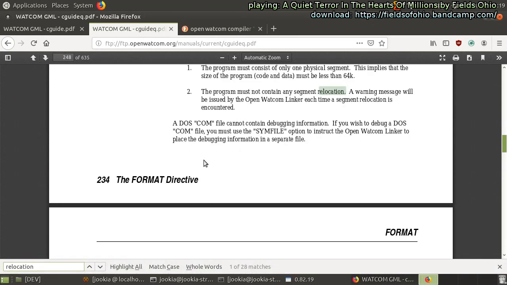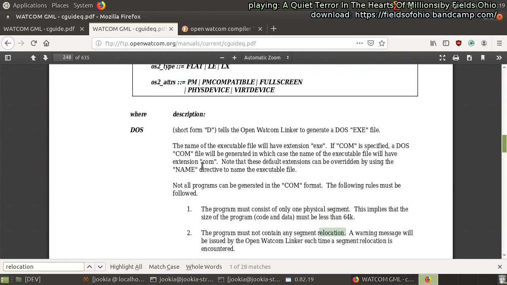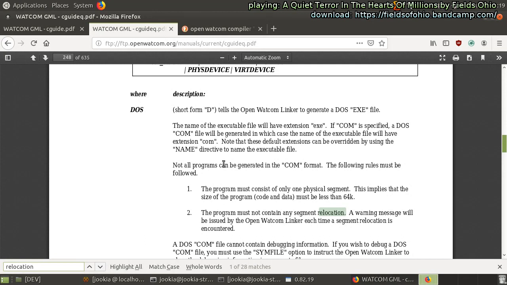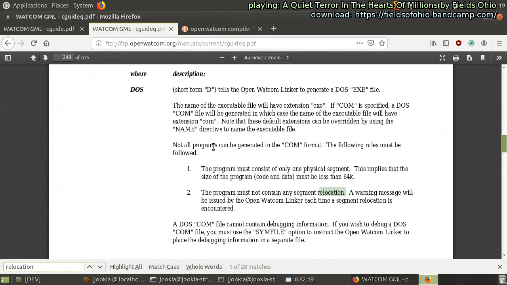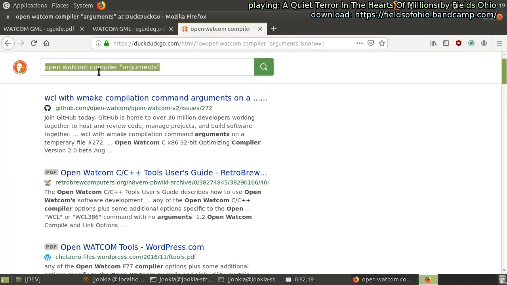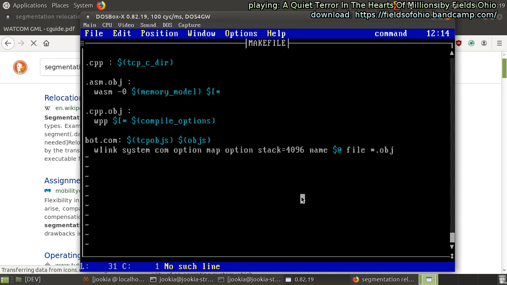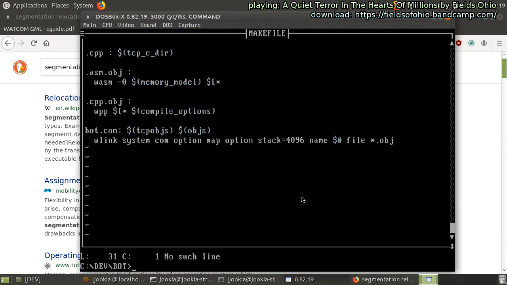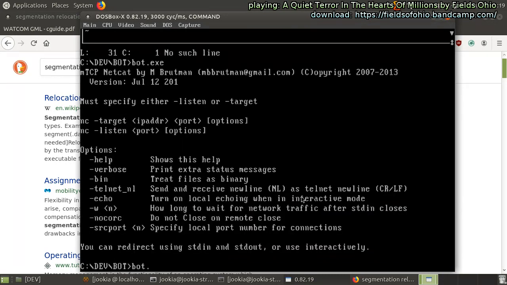Relocation. Okay, so there's a sim file. Segment relocation. So what is segment relocation and why are you complaining about it? Let's try bot.exe.